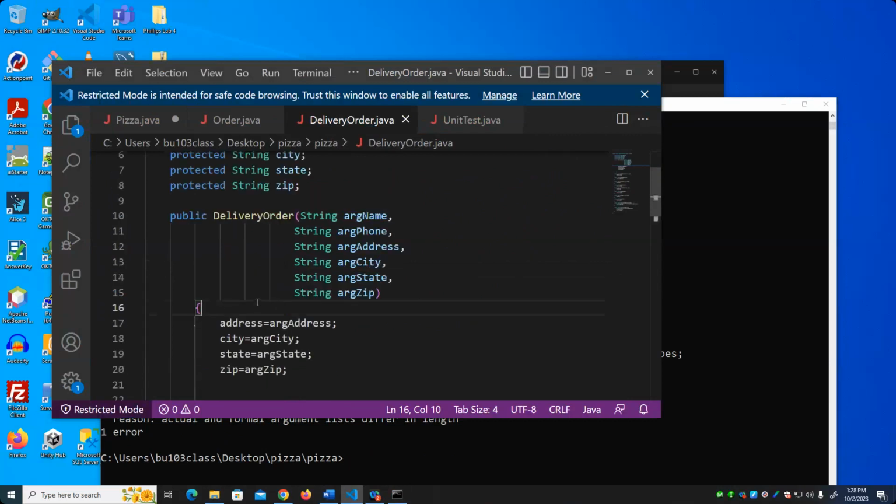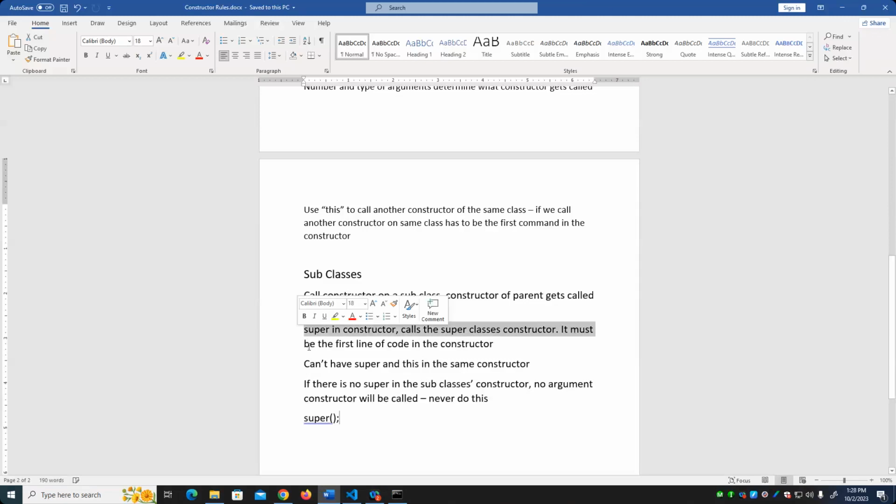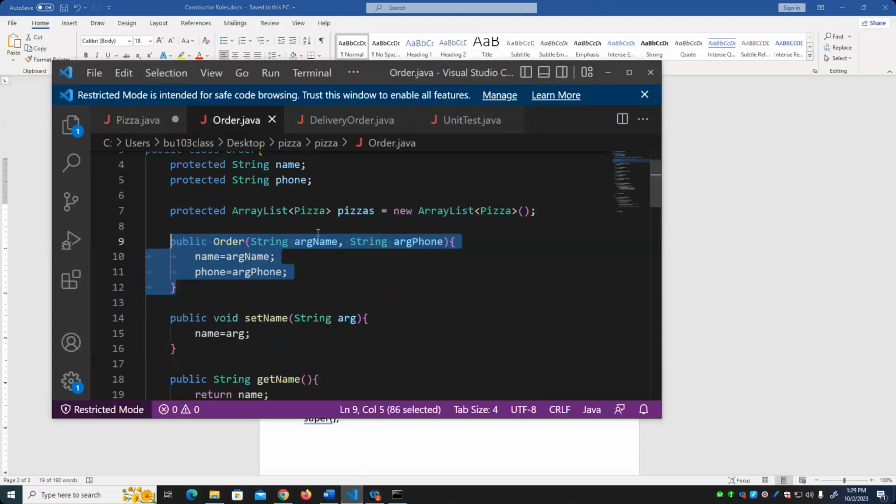What constructor in order is being called? Well, we didn't specify one, but according to our rules, if there's no super in the subclass's constructor, the no argument constructor will be called. The order does not have a no argument constructor, and therefore it's going to give me an error. Now, if I got rid of this constructor, it would actually work, but that wouldn't be a good idea because we would not be initializing those variables then.